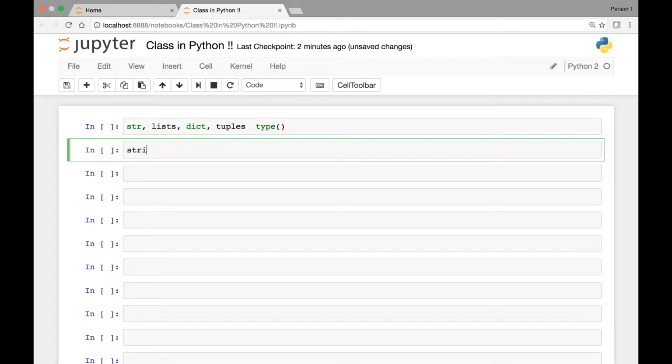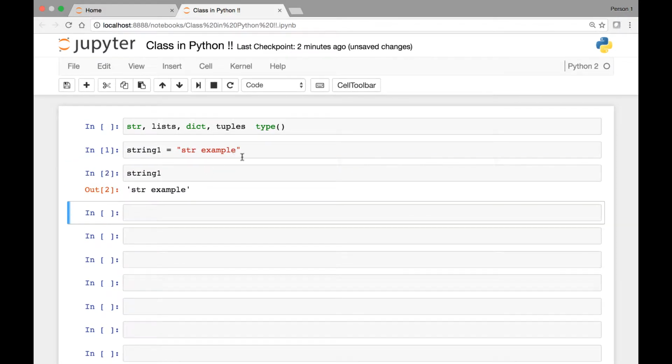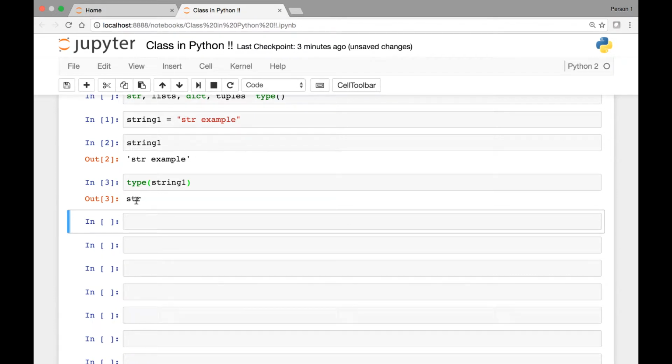For instance, let's say we have a string and save it in a variable called string1, with the value "string example". If we call string1, we get 'string example'. And if we want to find out what kind of object string1 is, we can simply say type and then pass string1. It tells us it's a string object.